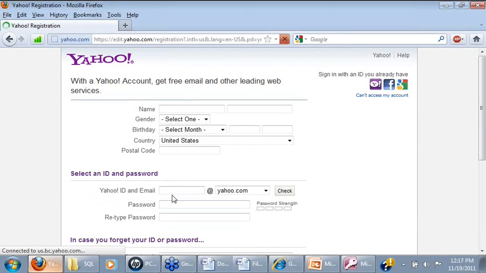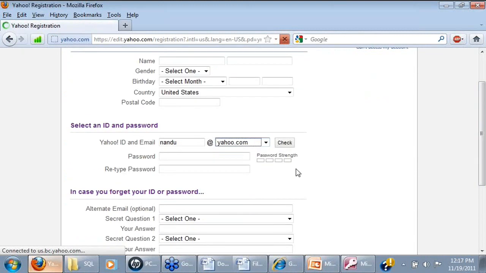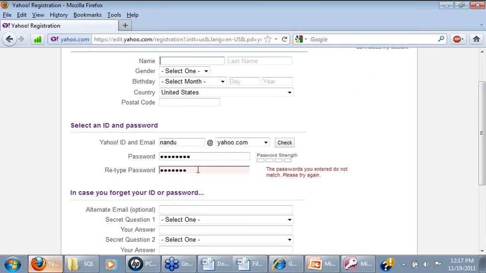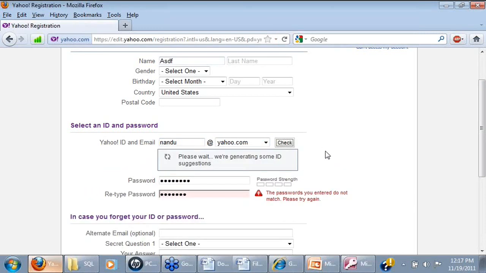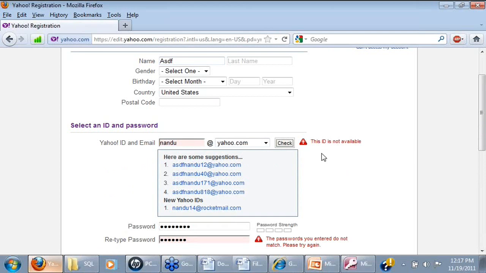I'm going to create a new account called Nandu. Do you think it will let me create it? I'm creating some password and all that. So, I'm saying check. This ID is not available. How does it know that this ID is not available? Because it's going and checking against the database.